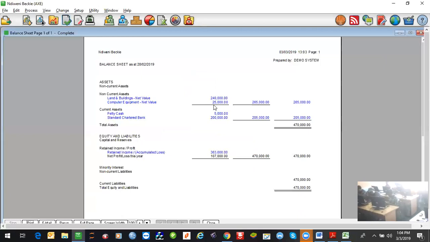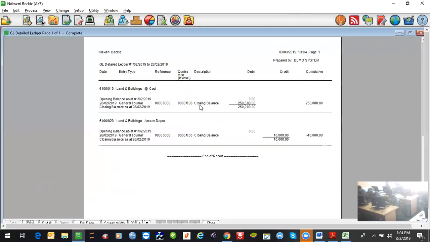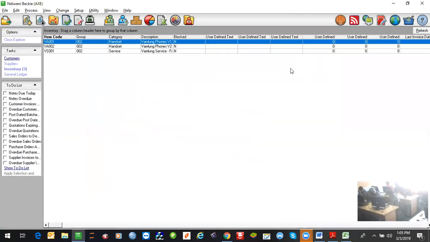Right? So if you want to view all the transactions that relate to this 240, you can click on 240 there. So do you see we are having general 250, that was affecting land and buildings at cost. Then land and buildings accumulated depreciation 10,000. Then you can close. So that's your statement of financial position. Right? Anyone with a question?